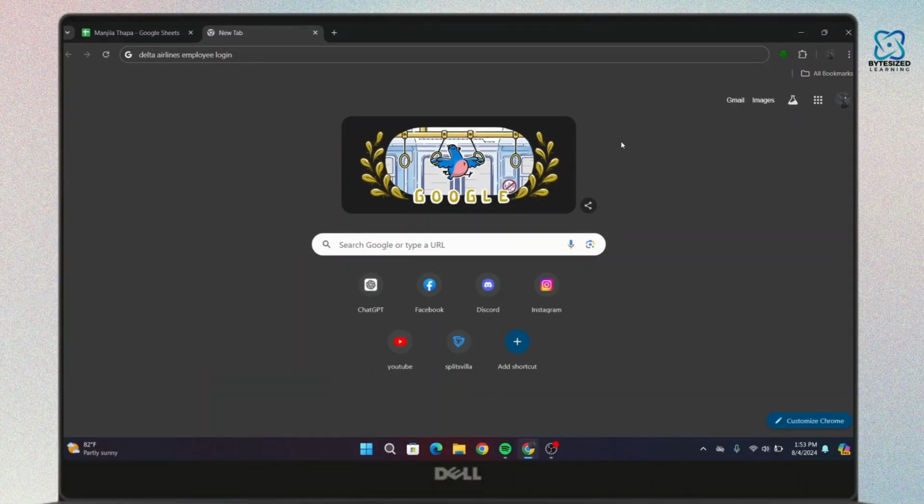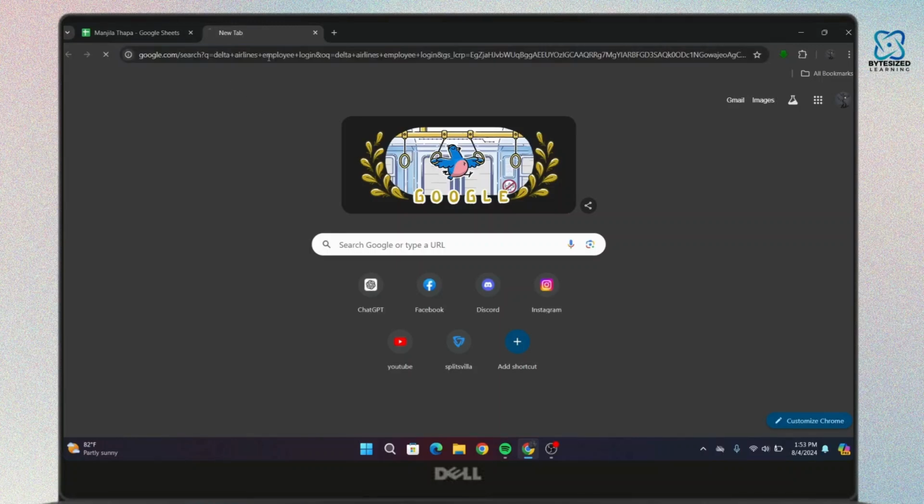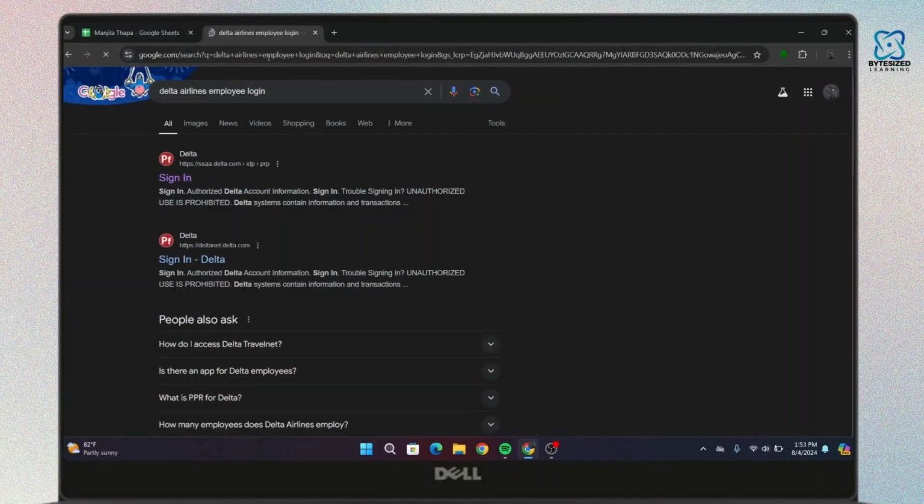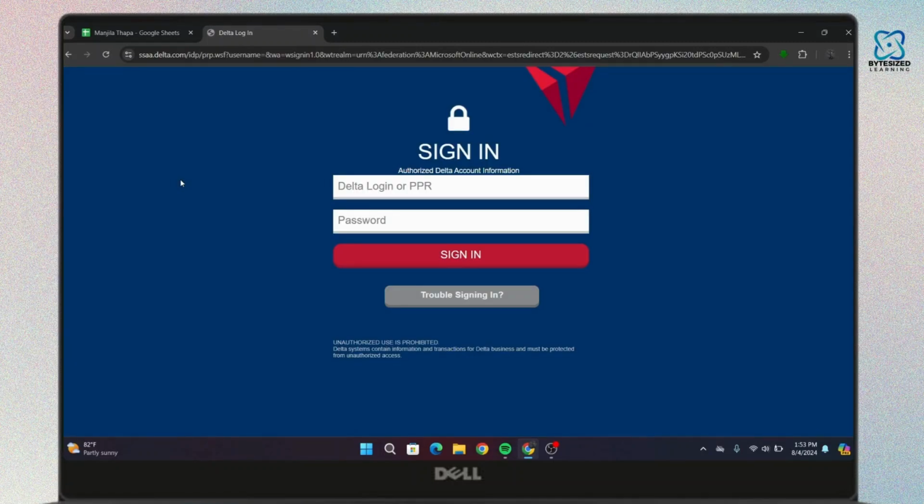So let's get started. First of all, on your laptop or desktop, open up any web browser that you prefer, and in the search bar you have to type in Delta Airlines employee login, then simply press enter on your keyboard. Now once you land on the search result there, head over to the first link that says sign in. Click on that and that will directly take you to the sign in portal.